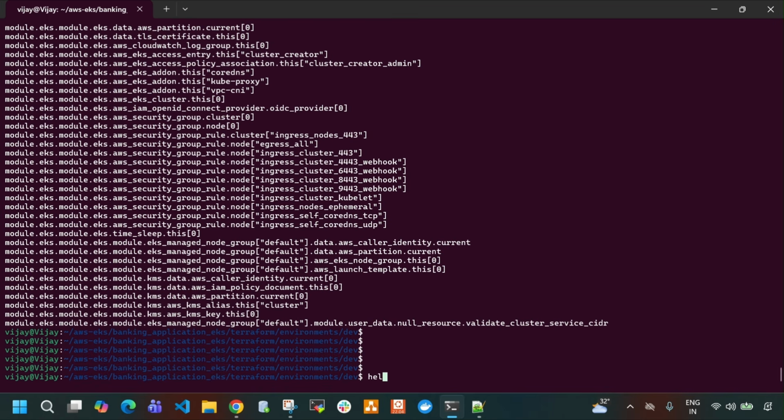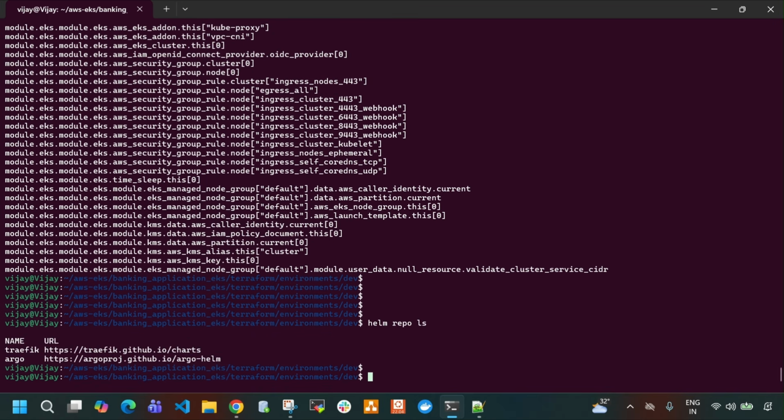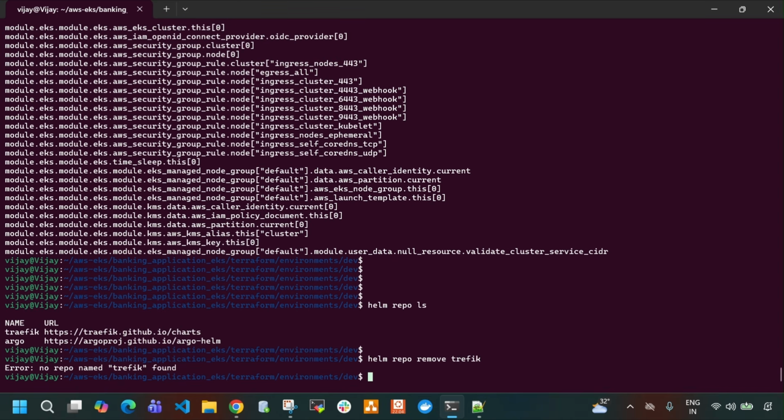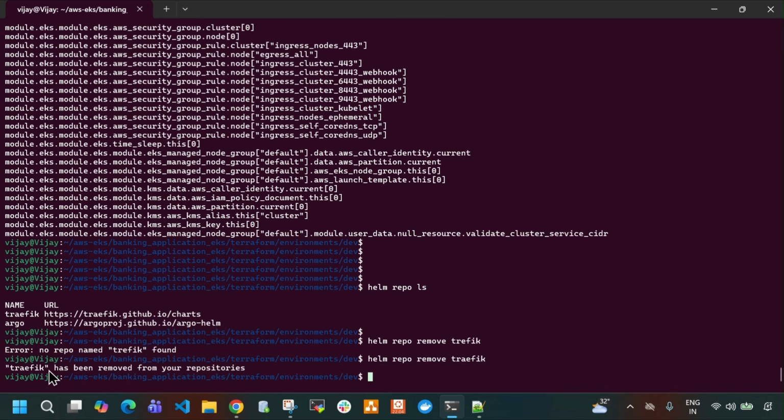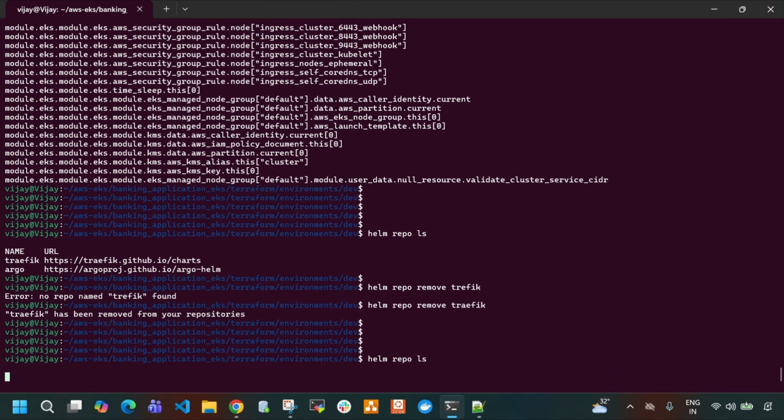Let me run helm repo ls. It is going to display all the Helm repositories. Let me remove these repositories, guys, because while I was testing this application, I had just added these repositories. So helm repo remove, and here provide traefik. Here you can see Traefik has been removed from the repositories.